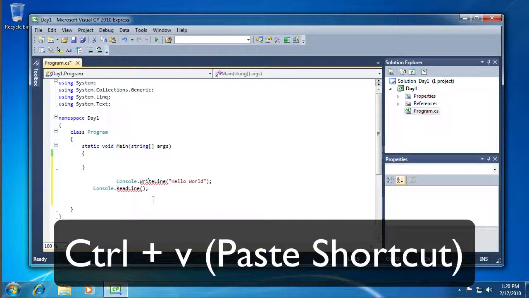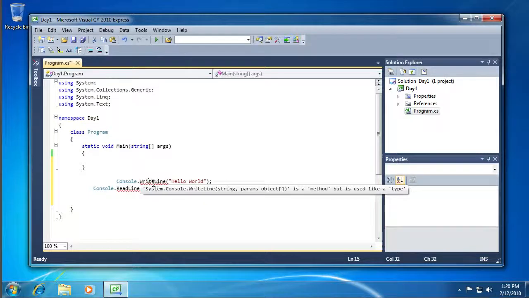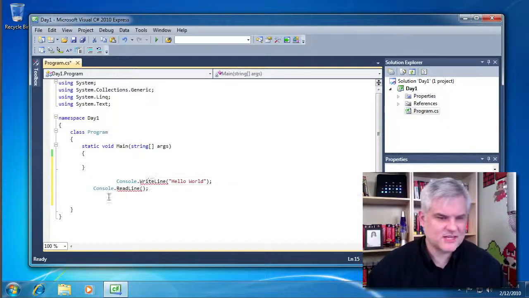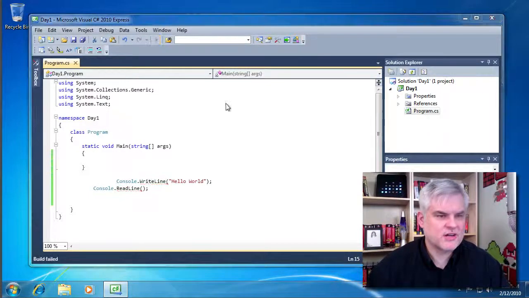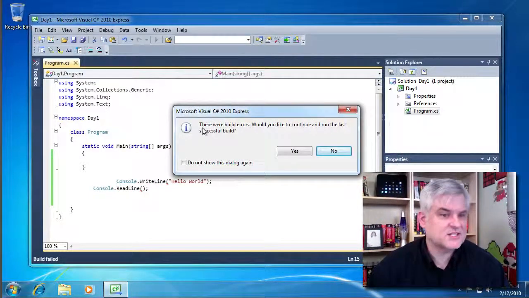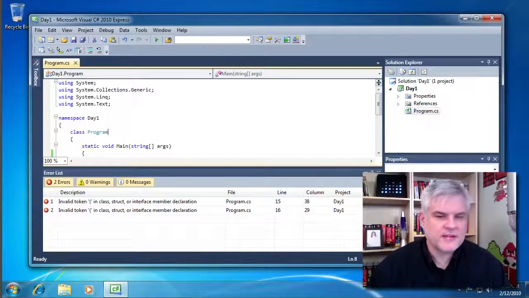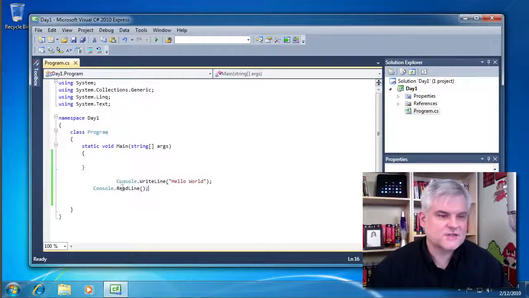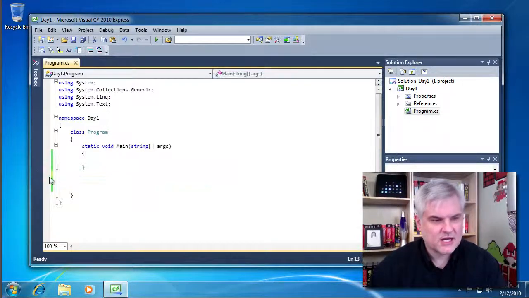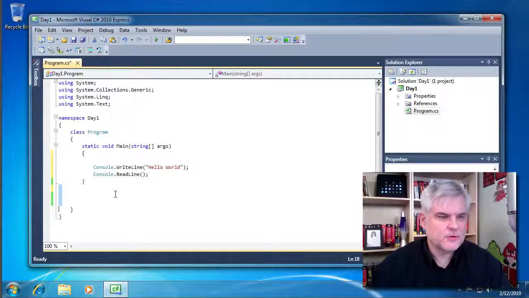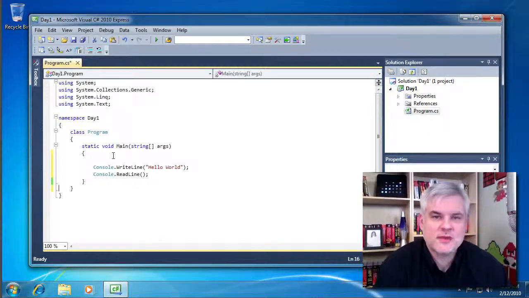And you can see all of a sudden I'm getting some red squiggly lines that are giving me "System.Console.WriteLine is a method, but it's used like a type." And if we were to try to run it, we would get a message that said there were build errors. Would you like to continue? No. And if we clicked no there, we would see this error list pop up. So it's important that you follow along, and at least at first, until you get more familiar with the process here. But essentially what we did was we wrote some code in a very special method.